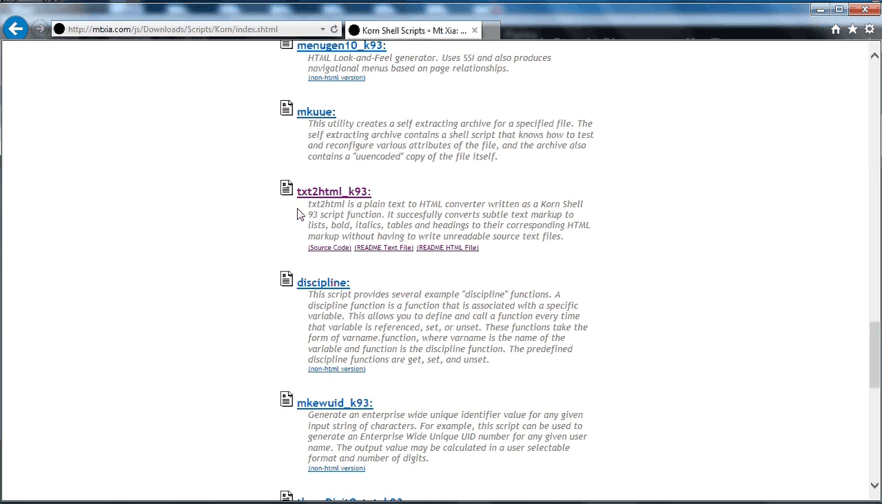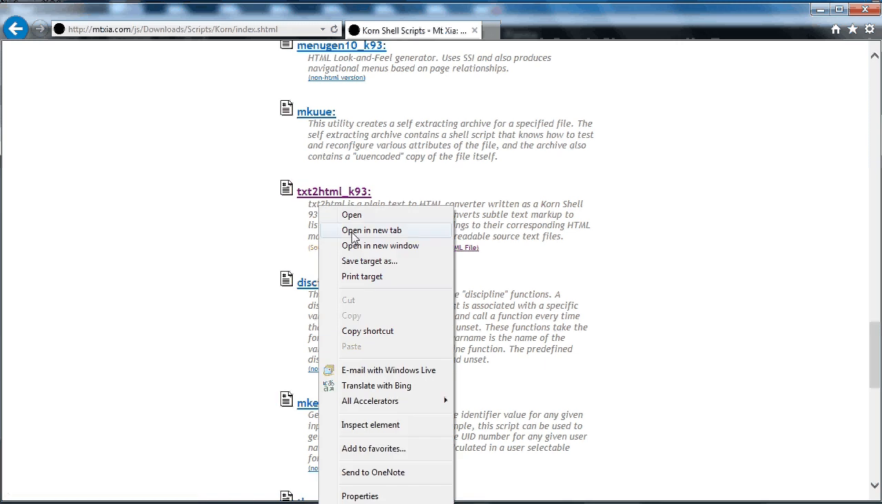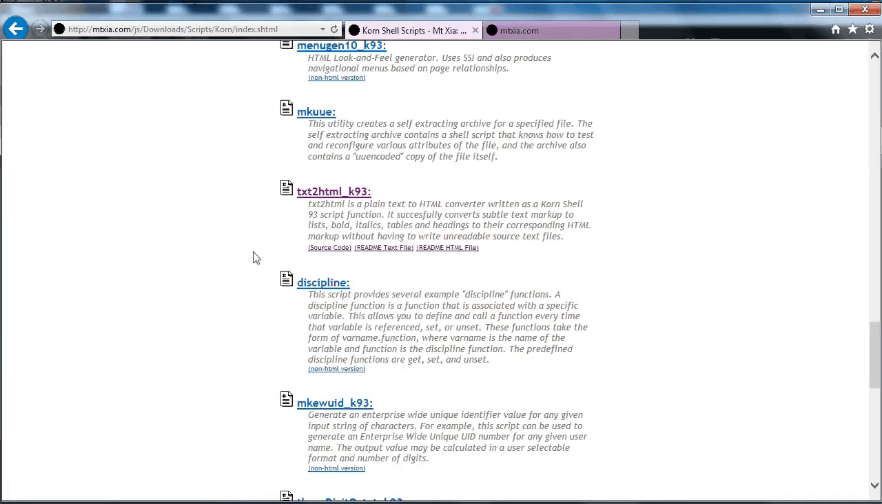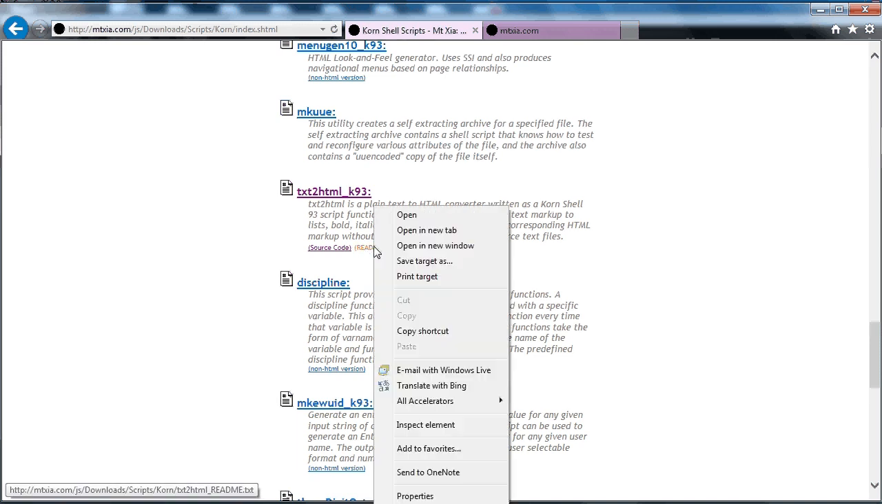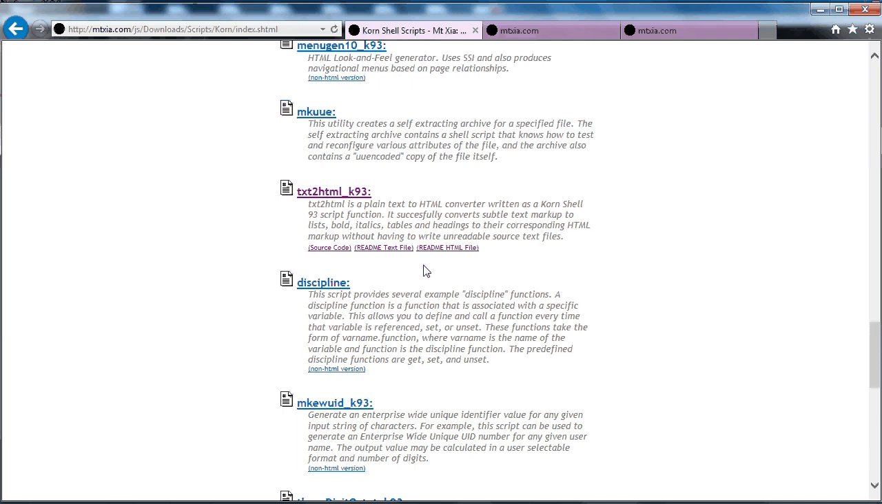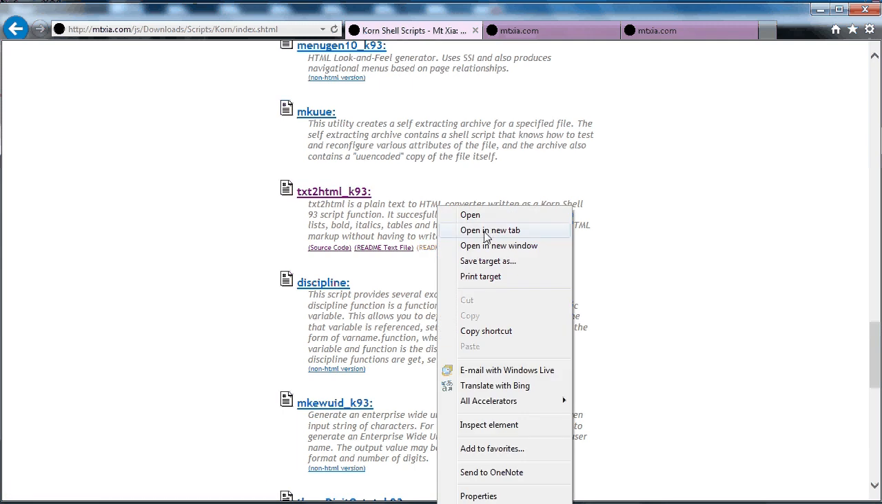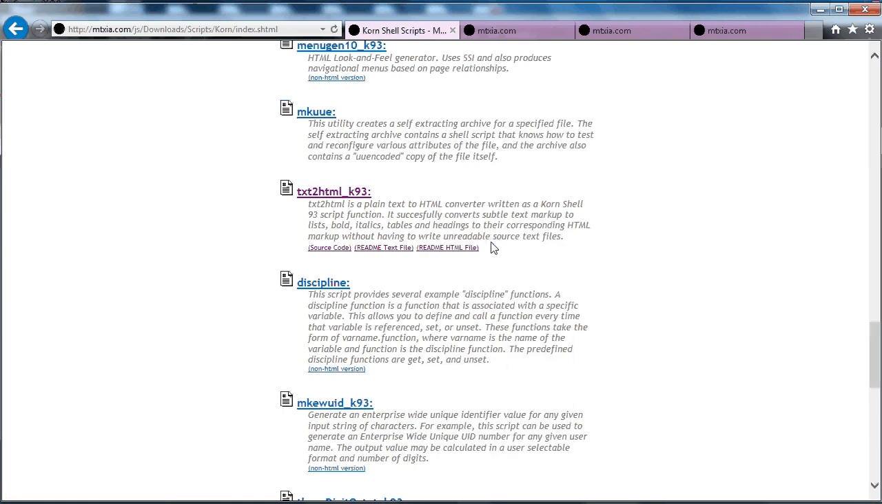To get the script source code, you can click on this link for source code, and we'll open that in a new tab. You'll also want to get the README text file, so I'll open that one in a new tab. Then we're going to compare what we generate from the README text file to the README HTML file, so we'll open that in a new tab as well. Once we have all those open, we're ready to talk about the text to HTML script a little bit more and describe what it can do for you.